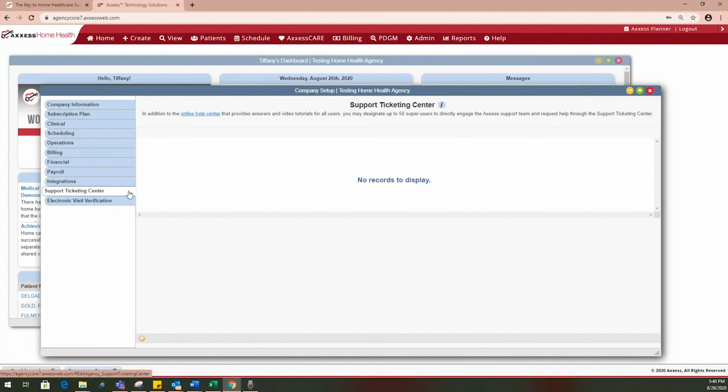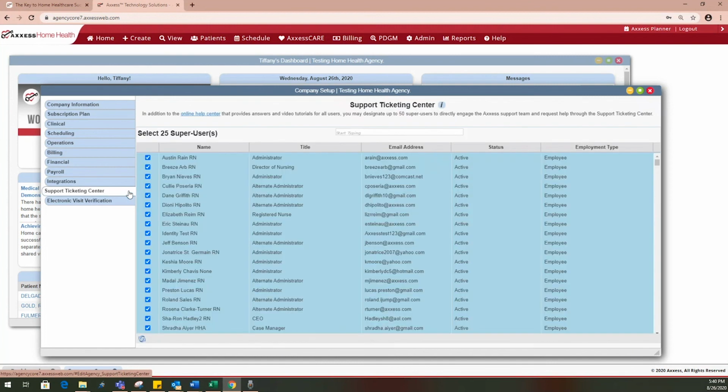Support Ticketing Center. Agencies can designate up to 2 super users to directly engage with our Axxess support team and request help through the online Support Ticketing Center 24 hours a day. Other users can still call in, but only the 2 super users will receive correspondence back about the call.